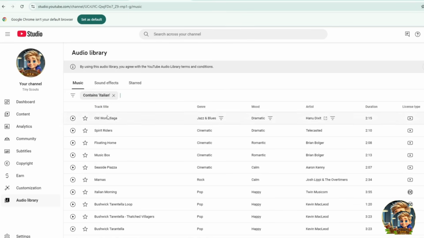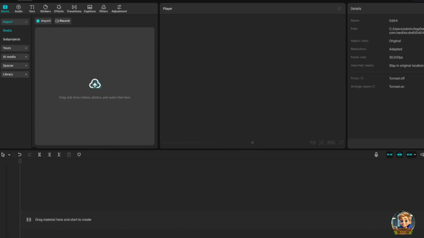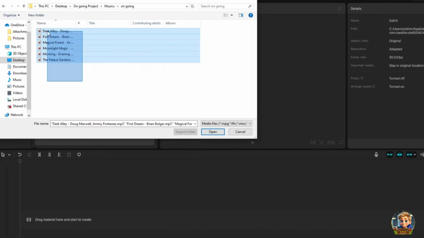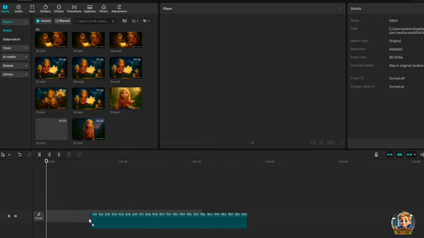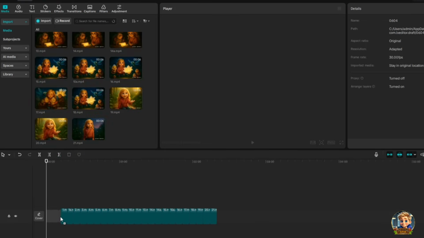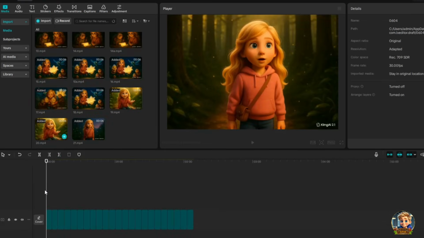To begin editing in CapCut, start by importing all the background music and video clips you'll be using for the project. Click on the Import button, then locate and select your audio and video files from your computer. Once everything is imported, simply drag all your video clips onto the timeline to begin building your project.